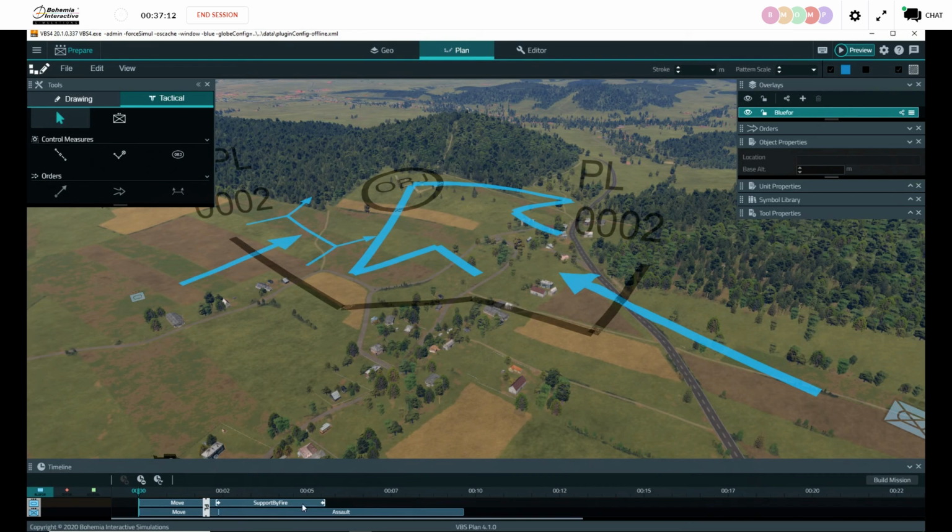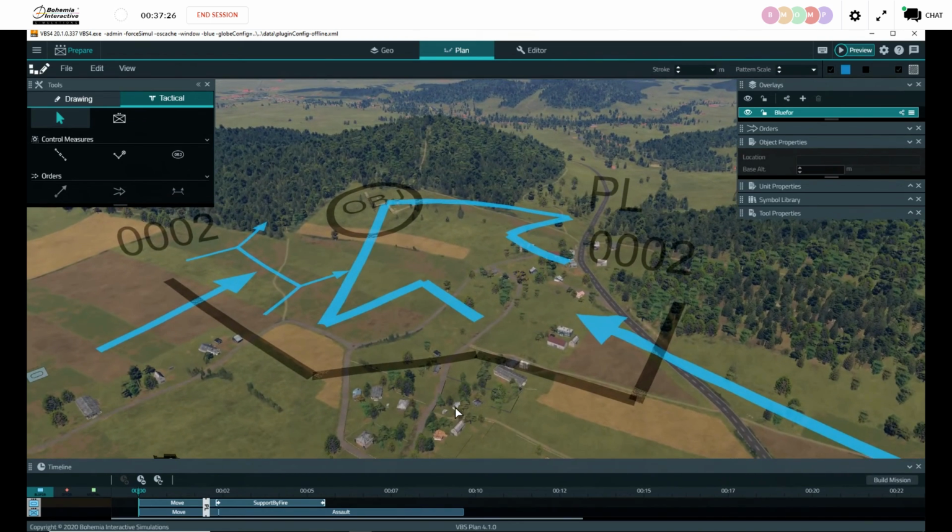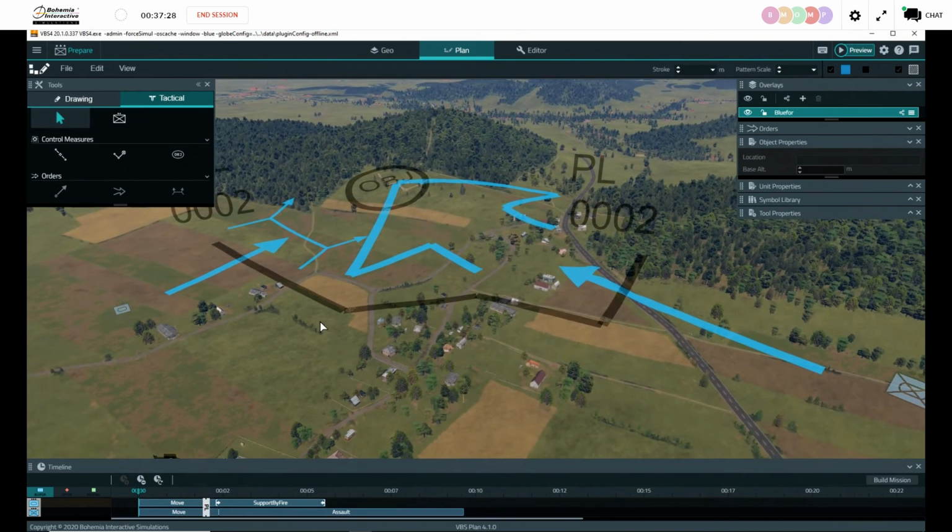And of course, the timings here don't take into consideration enemy contact. So if an enemy fires, if an effective fire is taken, then the timings do go out the window a little bit, but that's exactly what happens in the real world as well. So that's a phase line and some timings here.